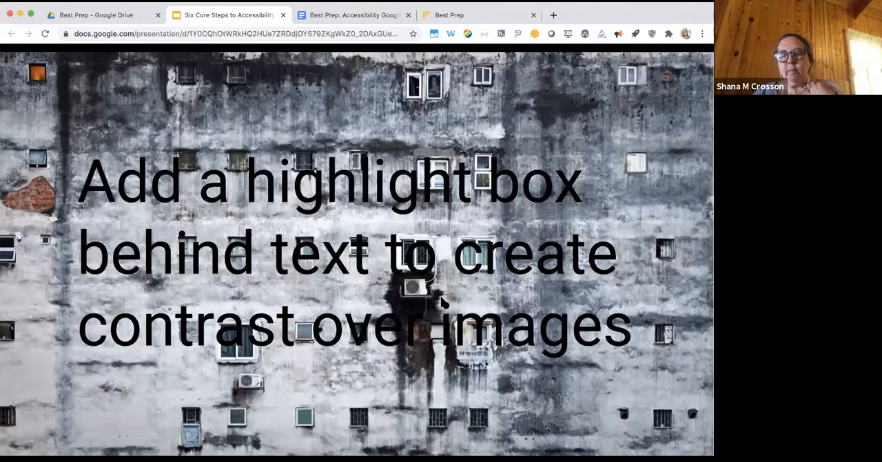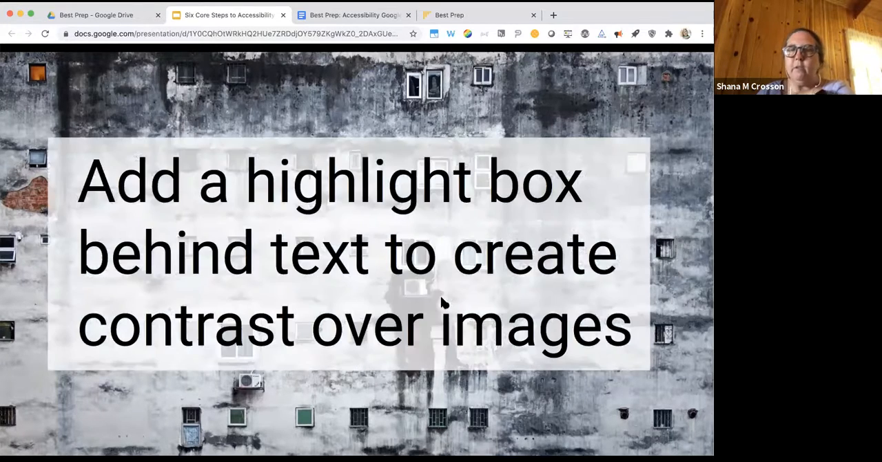We all, in slides, love to use images. You can't read that text. And that's really important that a student with disabilities be able to read that text. One simple way of doing that is just to add a highlight box behind the text so that you can see it in contrast over the image. This is just one example of using different tools and tricks to make sure that there's contrast.